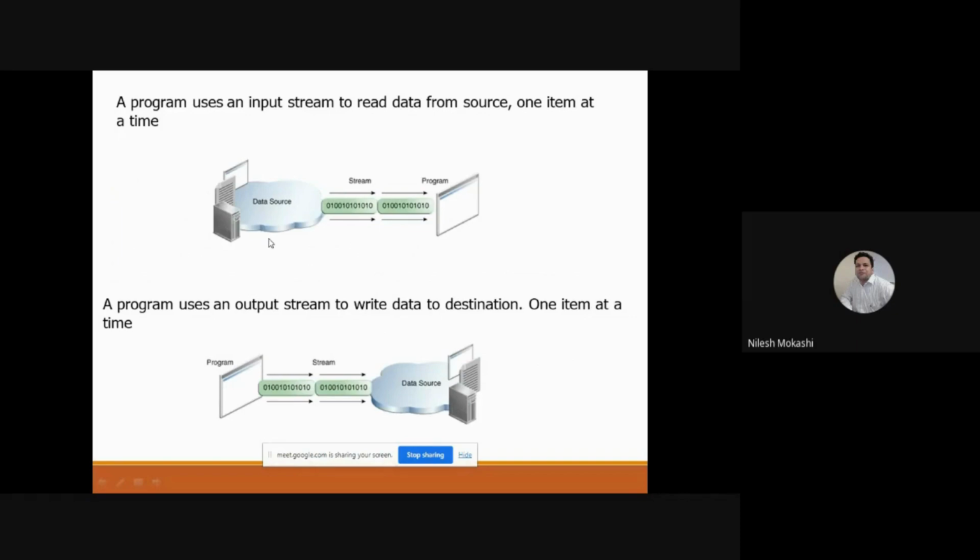You can see the picture here. A program uses an input stream to read data from a source one at a time. It is read byte by byte, one at a time. At a time, it can read only a single byte. Here is my data source. You can see a CPU shown here, some file shown here, and some desktop shown here. So this is a data source.